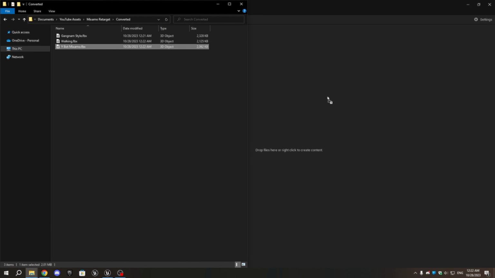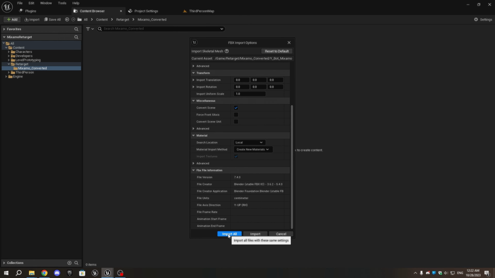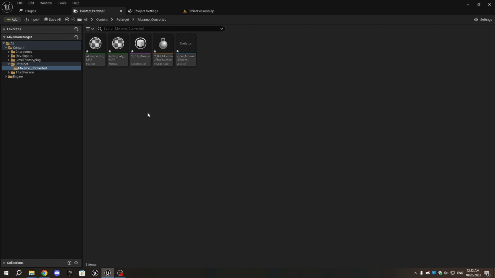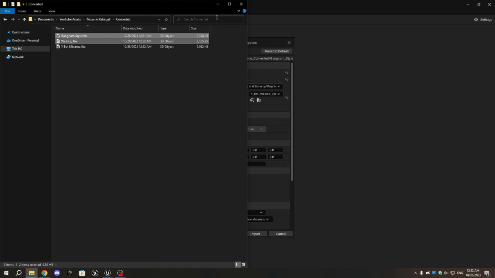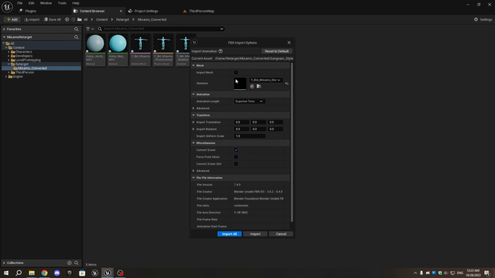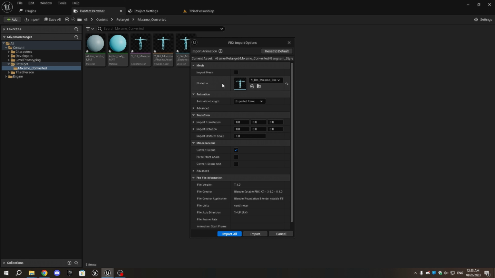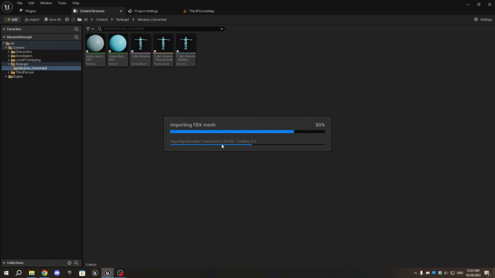Start by importing the character. When prompted, reset the options to default before clicking Import. Now, import the animations. Disable the Import Mesh option because you've already imported the character, and choose the character skeleton from the drop-down. Select Import All to import the animations.